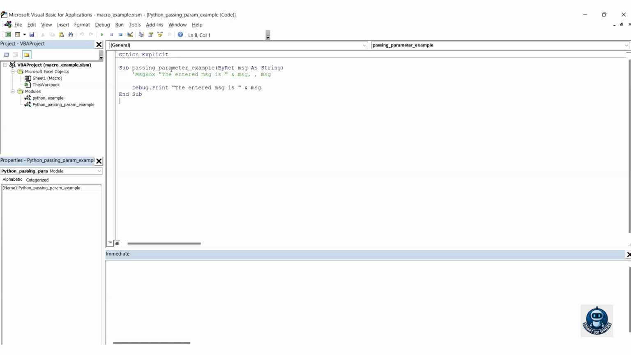Next, we define the subroutine: Sub passing_parameter_example ByRef message As String. The name of this macro is passing_parameter_example. It takes in one argument called message, which is a string. Notice the keyword ByRef. That means the parameter is passed by reference. So if we change the value of message inside this subroutine, the change will also affect the variable outside of it. Inside the subroutine, there are two possible ways of showing the message.